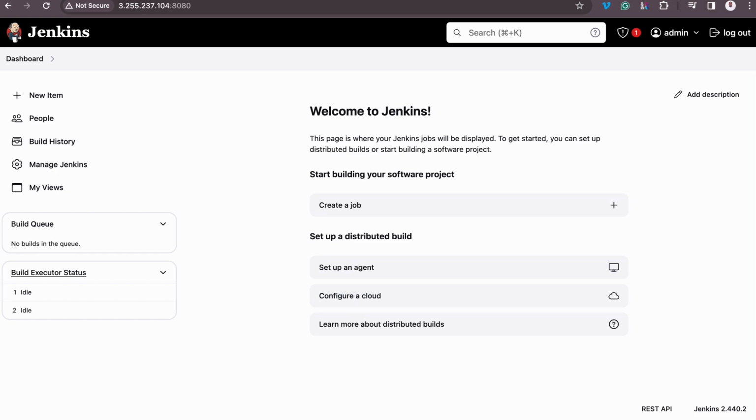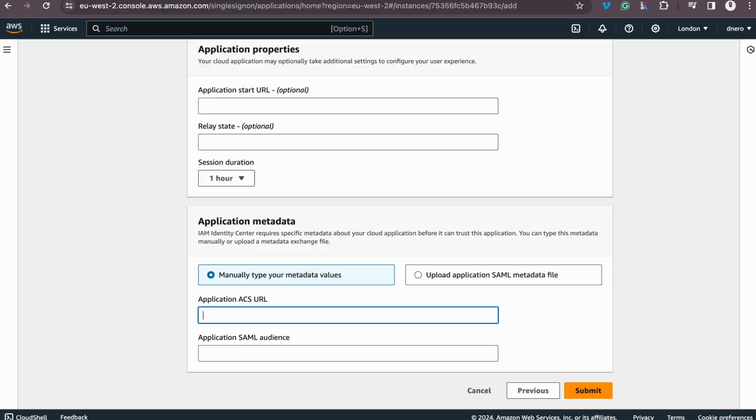So I'll go to my Jenkins. Here's my Jenkins. I'll copy my URL, come back here and paste it there. Then I'll add /securityRealm/finishLogin. You have to take note of the capital letters. I'll copy and paste the same thing. The same thing I put in the ACS URL is what I'm going to put in the SAML audience. This is your Jenkins server. Now click on submit.